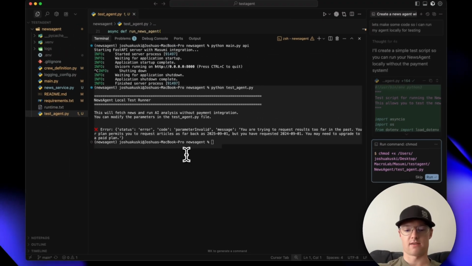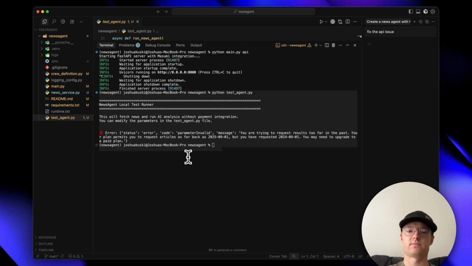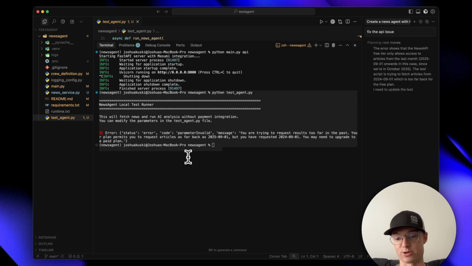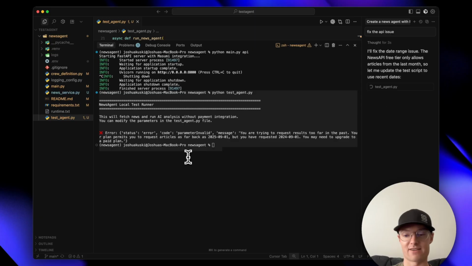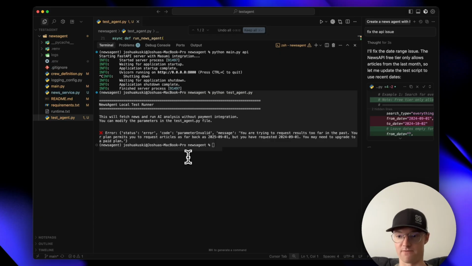And we can say, fix the API issue. So we can just, the first try, before even diving into it, just send it to the agent, say, what's wrong here, fix this.